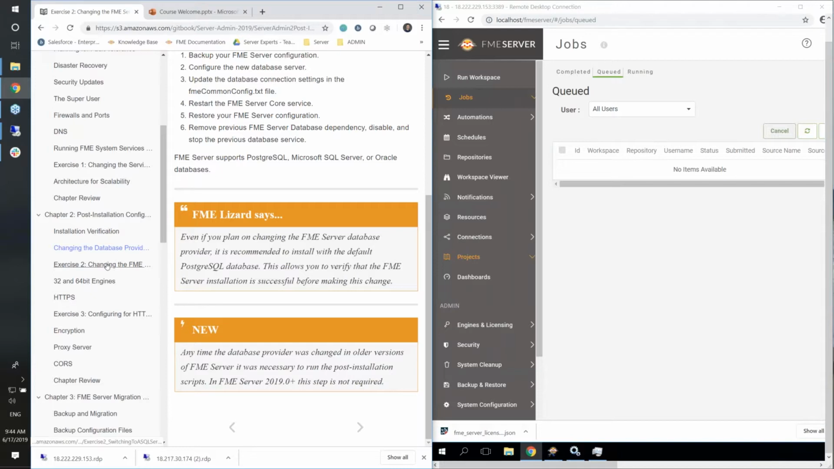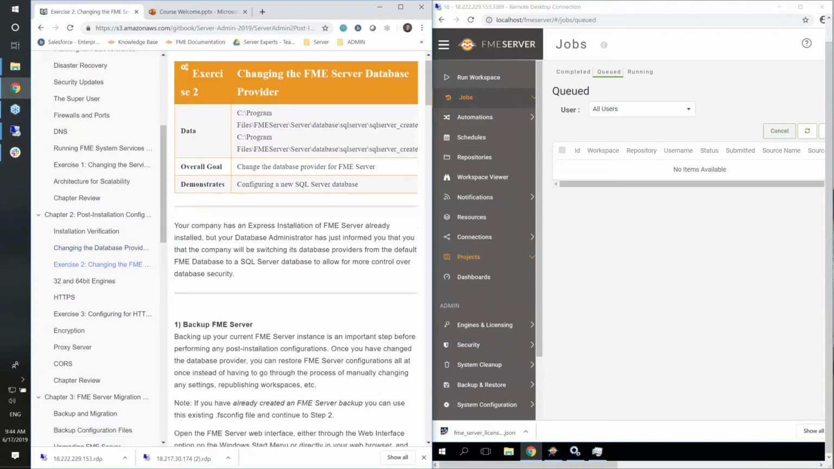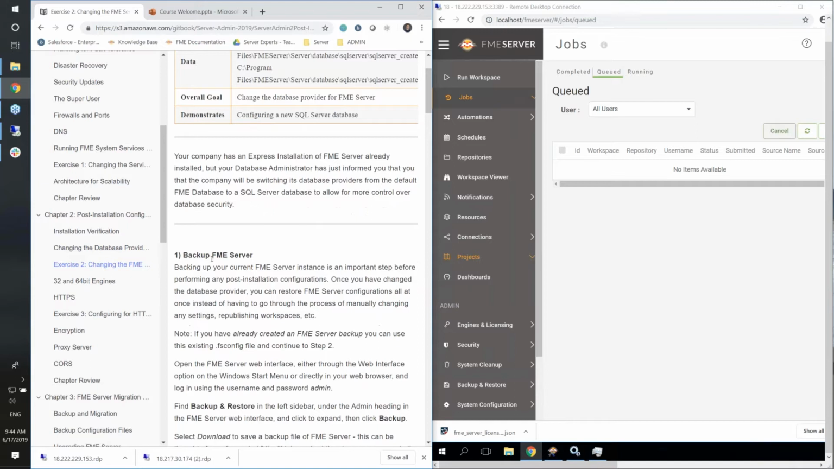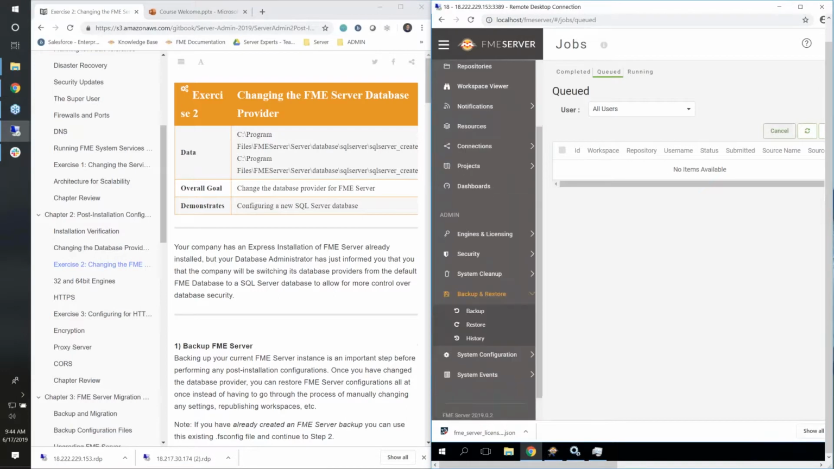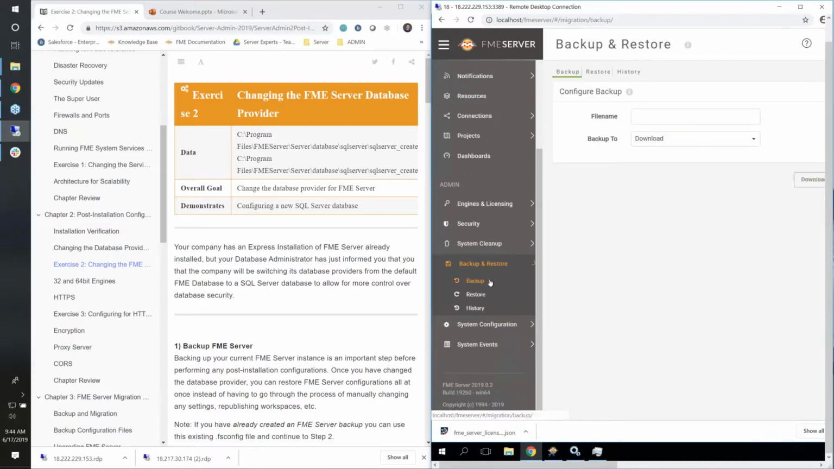So we can jump right in here to the exercise. The first thing we're going to want to do is back up the FME Server. In this exercise, we're going to be using a Microsoft SQL database, and we're going to set that up with the install scripts and then repoint FME Server there. So we'll go down to backup and restore because we want to keep all the configuration.